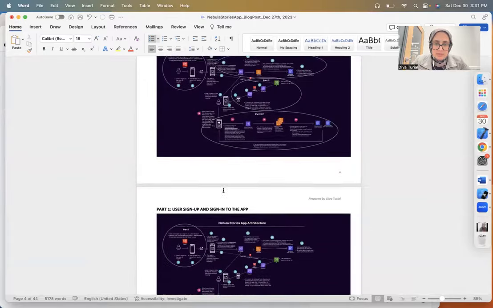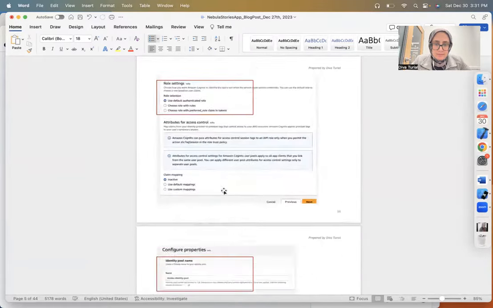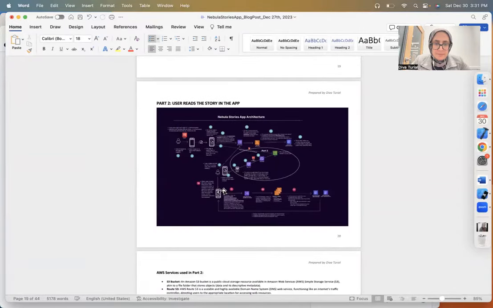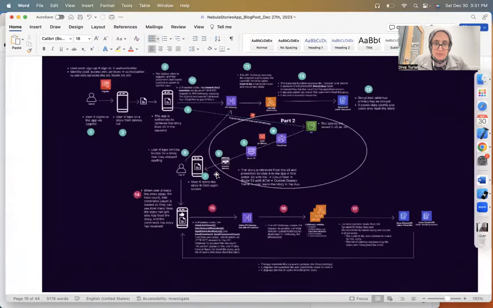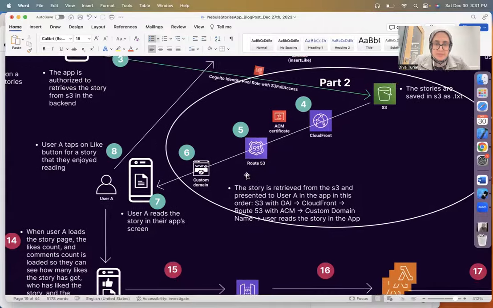Let me just scroll down. Okay, so here you go. This is now part 2. Let's go into a bit more detail. These are the steps I wanted to do: CloudFront, Route 53, a custom domain name, and also an S3 bucket. So we'll be working on four different services.